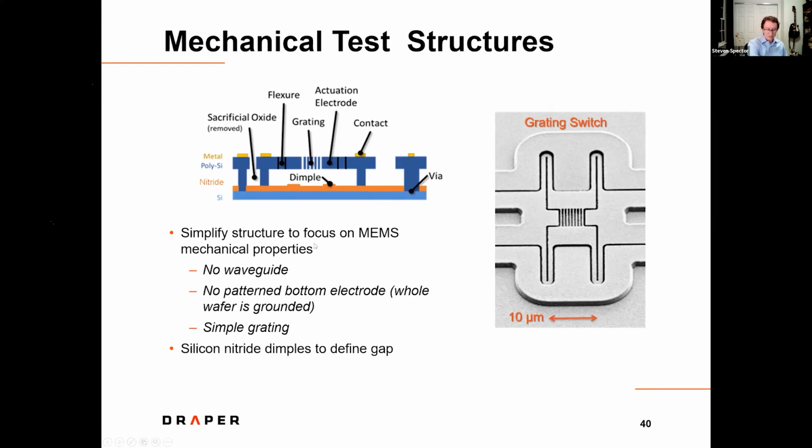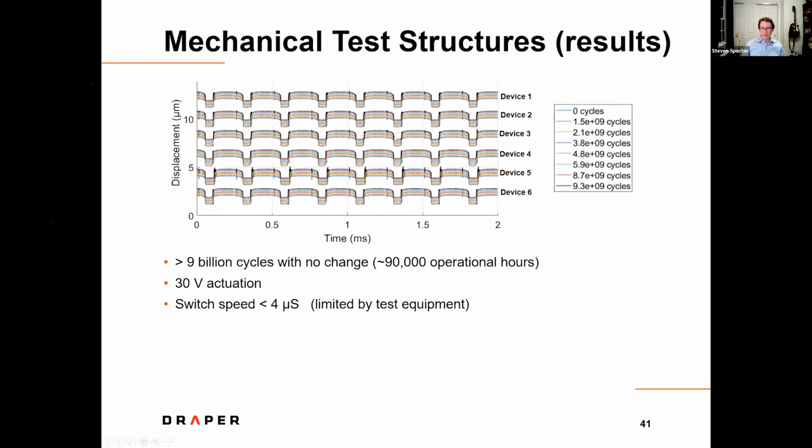So we simplified the structure to focus on the MEMS mechanical properties, so no waveguide and no bottom electrode, but we do have the nitride dimples to define the gap. These mechanical test structures really demonstrated great performance. We got more than 9 billion cycles. We didn't observe any change within our ability to measure with the experiment.